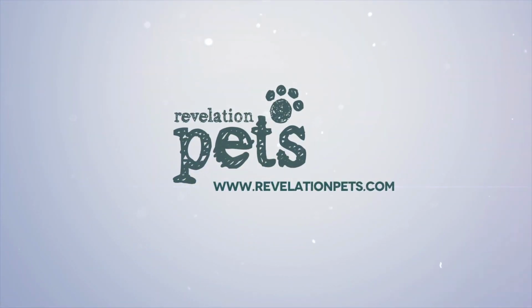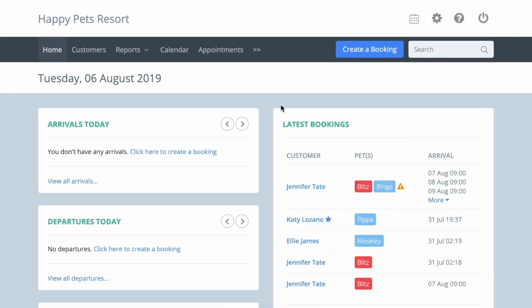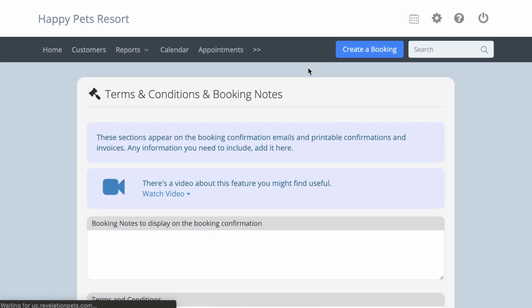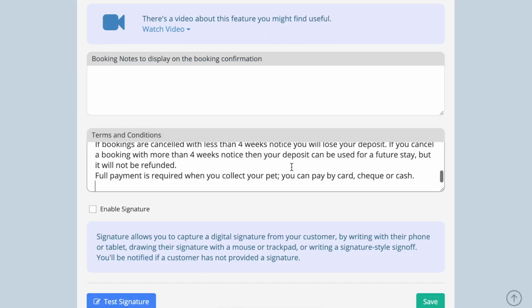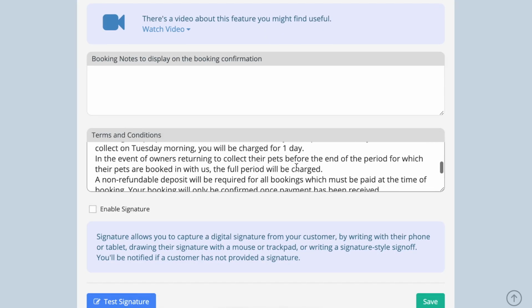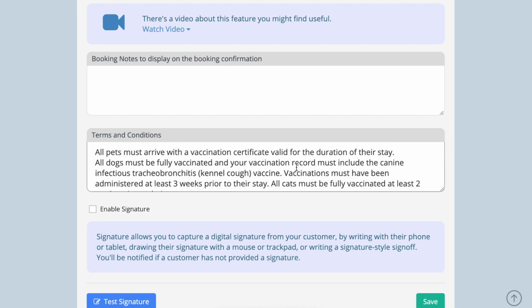You can add your terms and conditions to every booking confirmation. To do this, go to Account Settings, Terms and Conditions. Add your terms and conditions and they will automatically appear on the printed version of the booking confirmation.